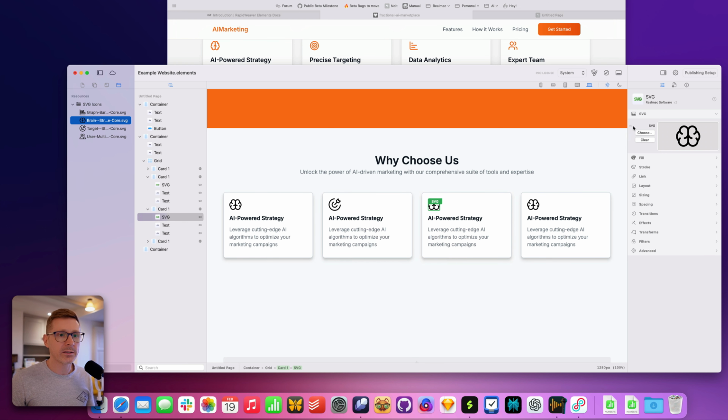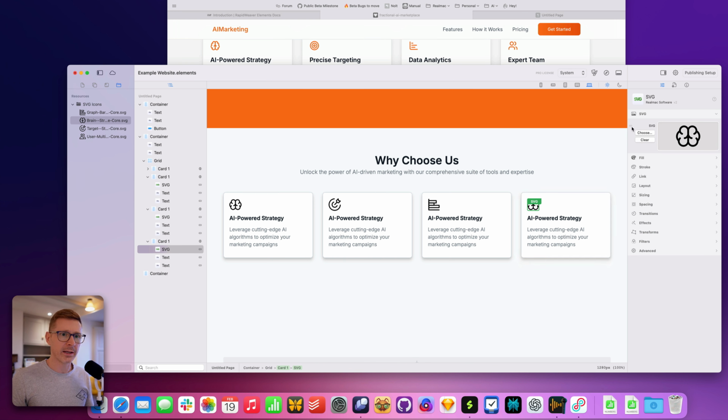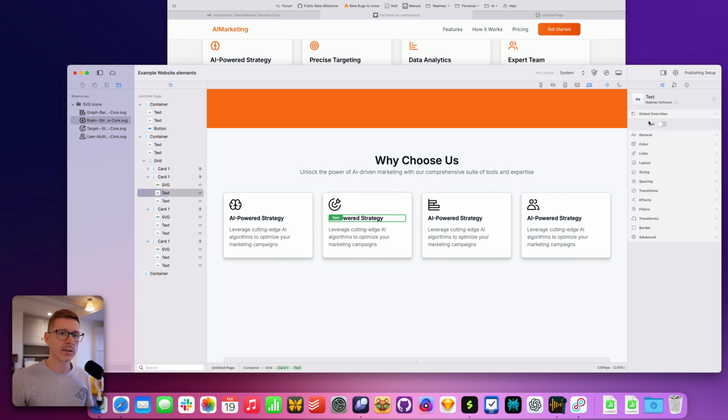And on this one, let's break the link because we want the little bar graph. Boom, that's in there. And then on this one, we want to break the link again, and we want the people. So that's great. We've got our custom icons. And now for content, it works slightly differently. If you've got text content, there's this global overrides button, and that allows us to, again, override the text.